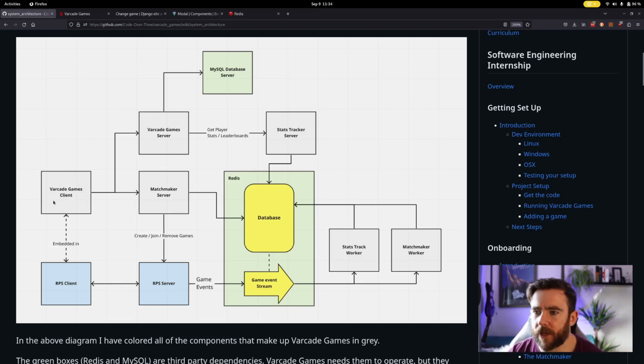So the Varcade Games client has the user logged in, and we can send a request to the matchmaker and say, create a game. And the matchmaker will basically create a game, and it will send a message to the game server to say, hey, I've got a new game. You need to keep track of this game on your server, right? And then what the game server will do is, okay, I've created the game. So the game is now active. The game is live. People are ready to join.